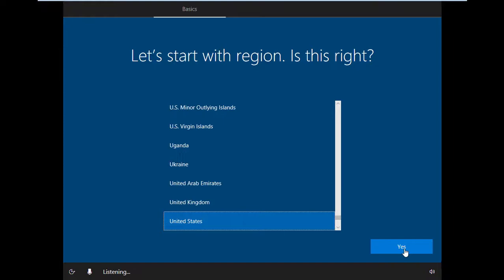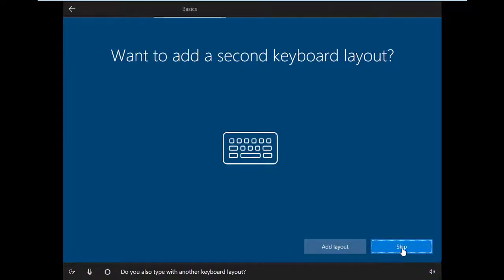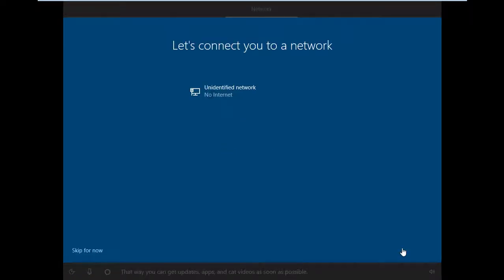Say yes or click on yes button. Say yes or click on yes button. Here you have to click on skip, or say yes, skip. Click on skip for now, or just say skip for now.